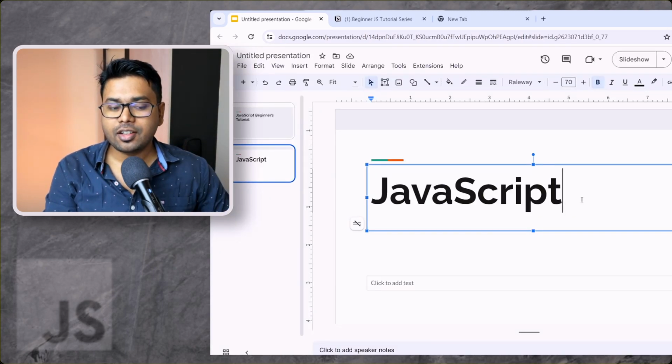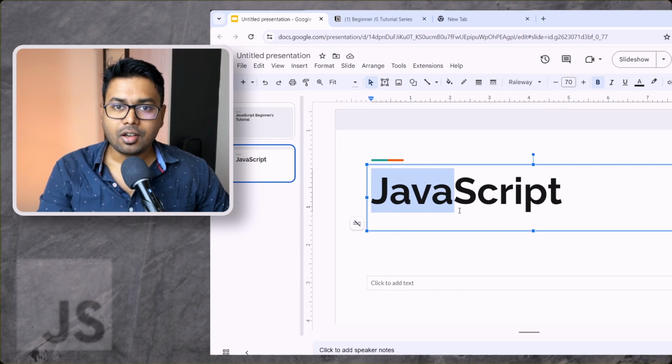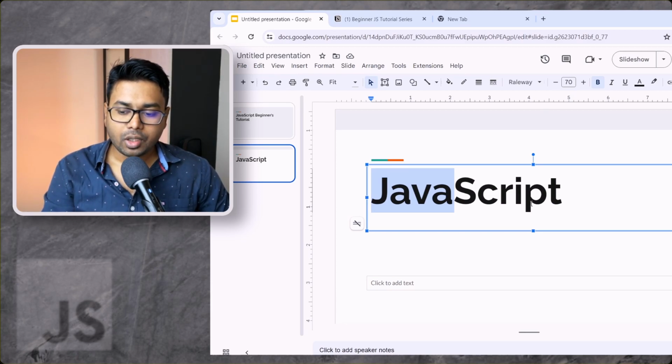When you first hear the name of JavaScript, you may ask, what is JavaScript? Is it Java? Is it Java language? Because Java is a different programming language. And you may ask, is there a relationship between Java and JavaScript? The answer is no. JavaScript is a completely different programming language than Java, and there is no relationship between Java and JavaScript. Okay, you have to understand that.